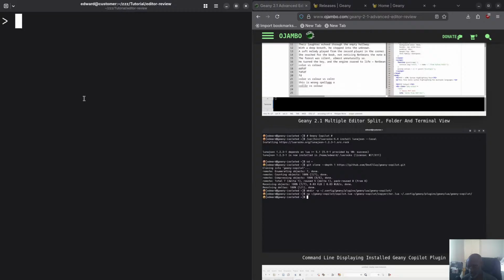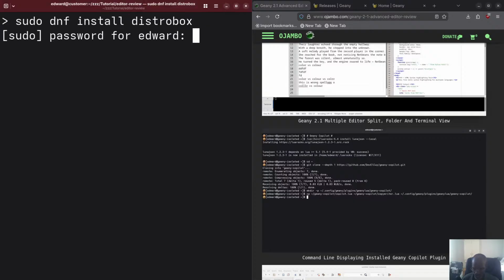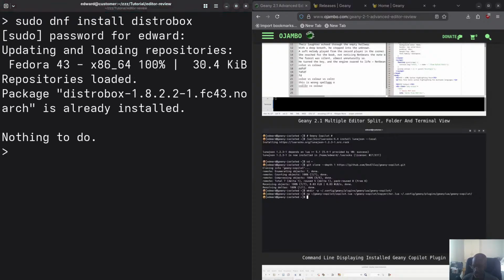So what you do is make sure you have Distrobox. I'm going to be calling it Distrobox for a while. I'm on Fedora Linux, so all I did was type sudo dnf install distrobox. For example, if I run this command, it's already installed, right?